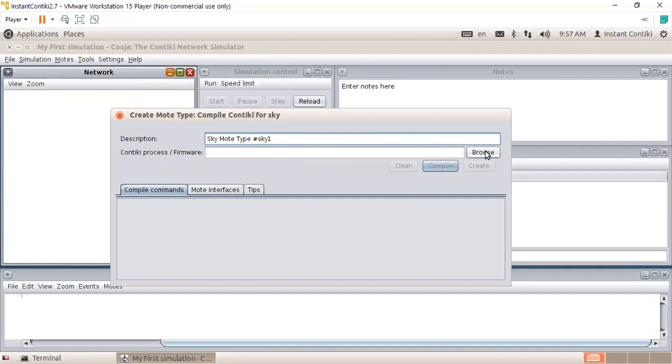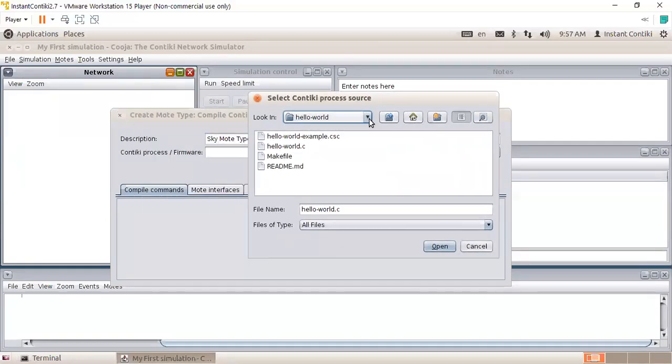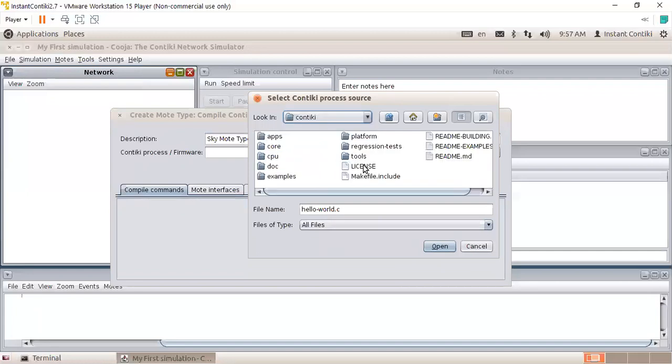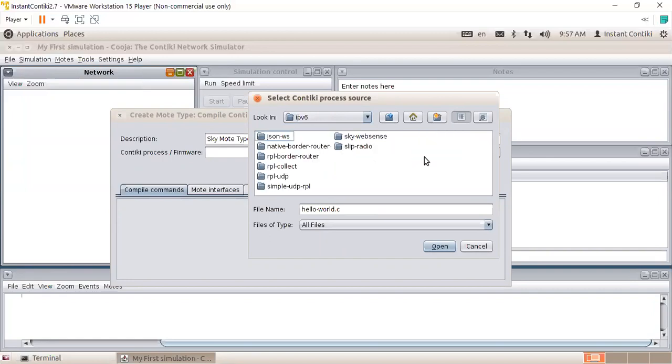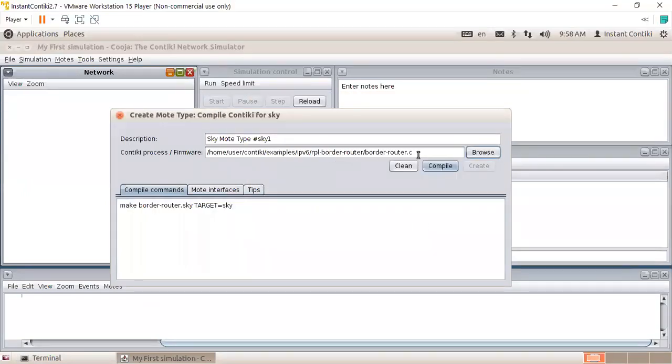And while we were in our lecture slide, we have seen that there are some already written codes inside this simulator. So we are going to browse and find out from where. If you go there, you will have Contiki, go to examples. And in example, you can go to IPv6, and then I'm going to find out RPL border router. So in RPL border router, you can see there is border router.c file. So take it, border router.c. So this is border router.c file.